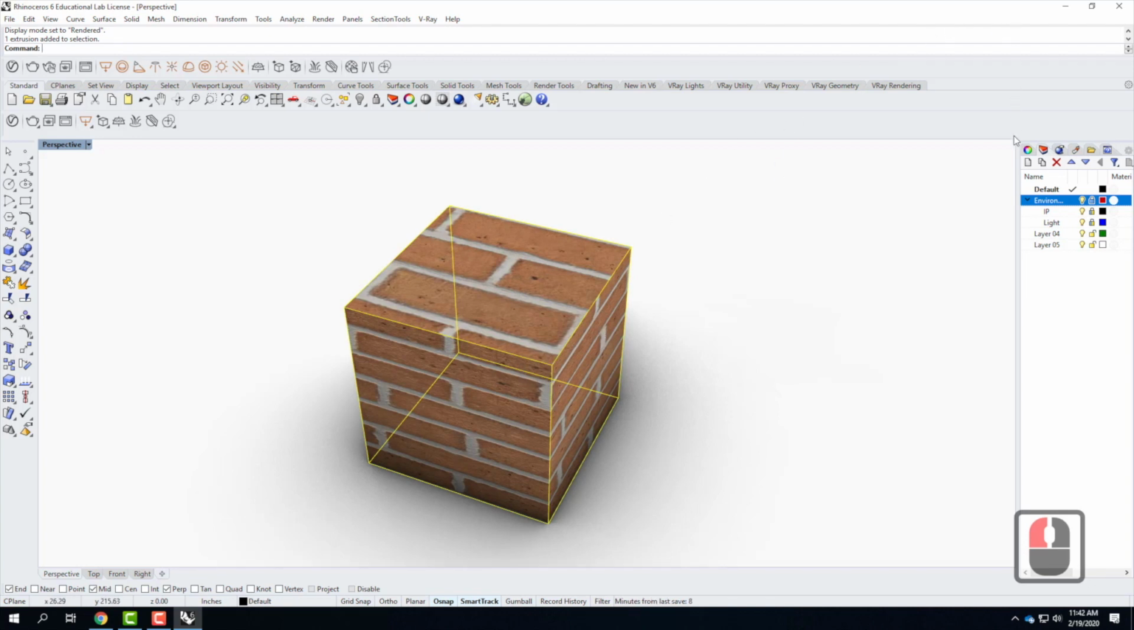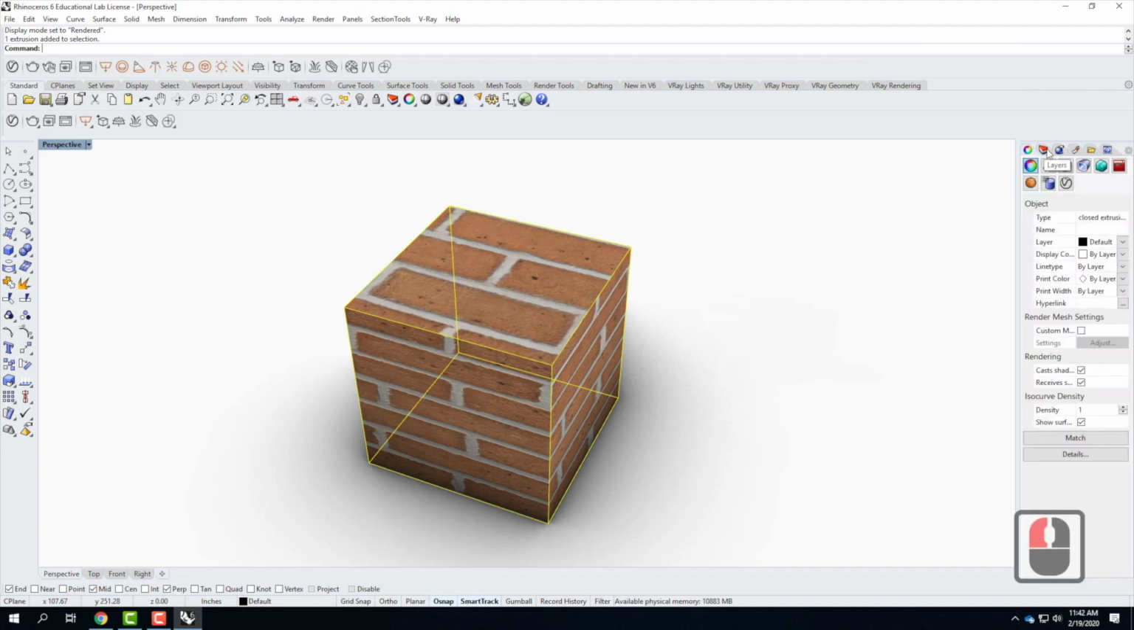I can then come over to my properties. So I'm going to click off of the layers for a second. Click over into my properties. This gives us basic properties about my object, like what layer it's on, etc. But there are some other properties related to it. So instead of doing the object properties, I can come over.